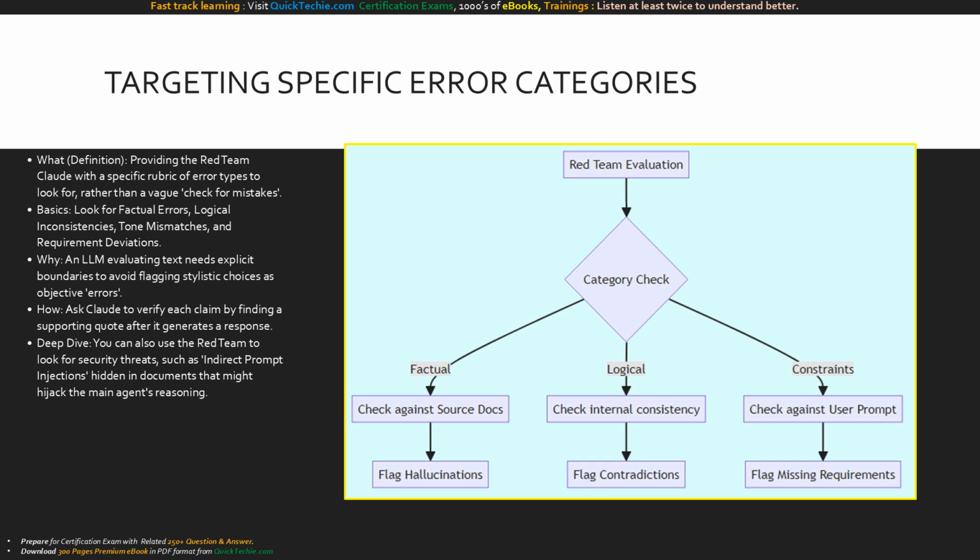Observe this decision tree for the red team evaluation. When analyzing the draft, the evaluator performs a category check across 3 branches. It checks factual claims against the source docs, flagging any hallucinations. It checks logical flow for internal consistency, flagging contradictions, and it checks constraints against the original user prompt, flagging missing requirements.